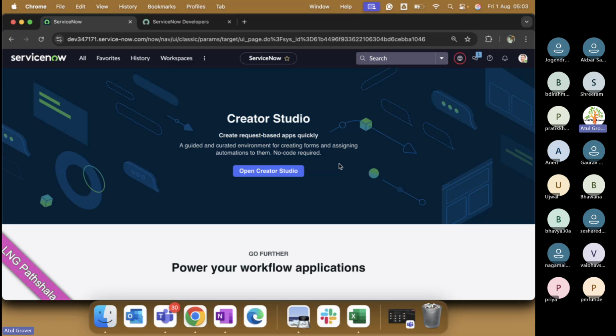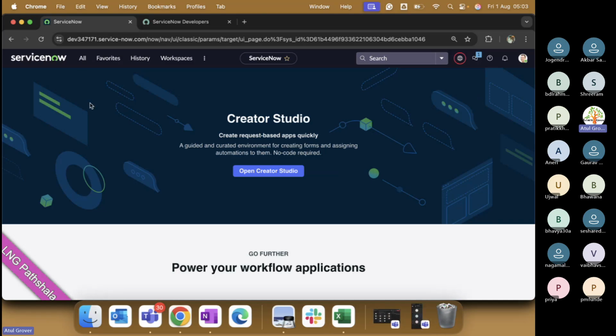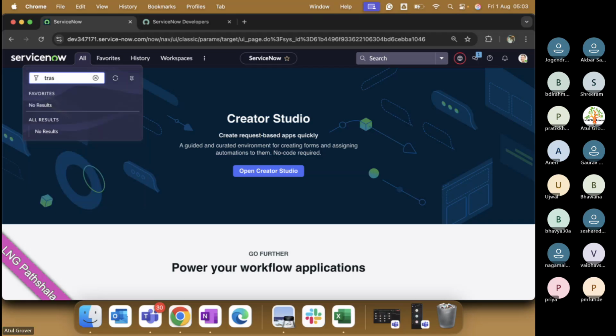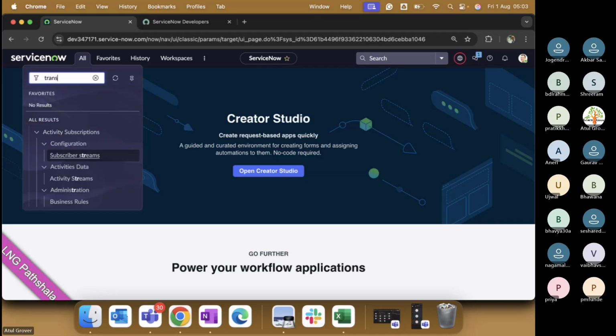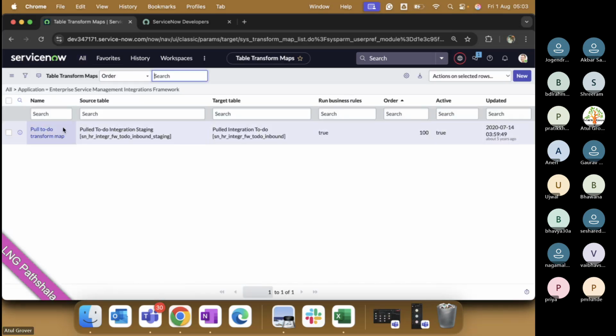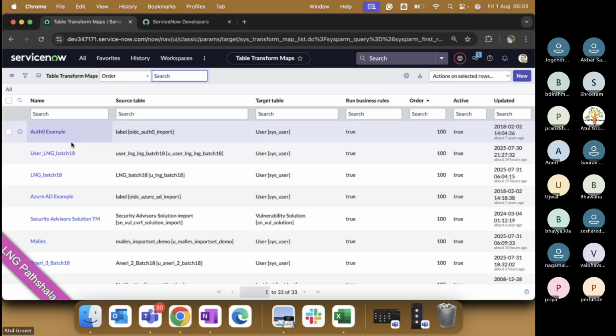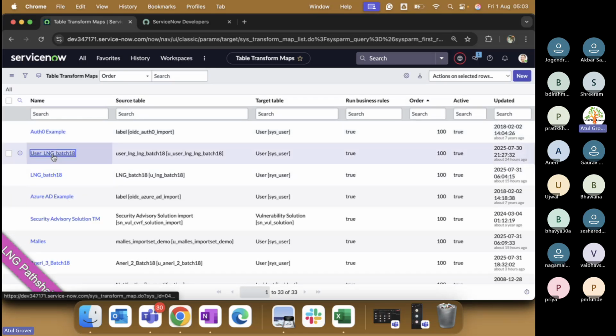Now, what we discussed yesterday was how to get the data into ServiceNow. We can use the import set, create an Excel sheet and then get the data into ServiceNow. And we saw a few things in the transfer map. So this is our transfer map, and this is imports.